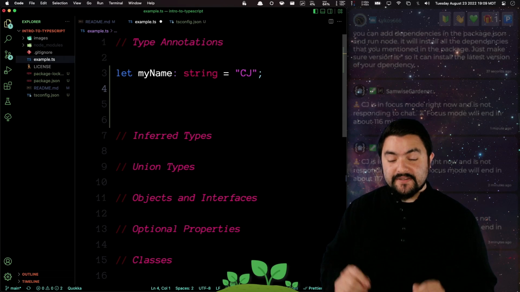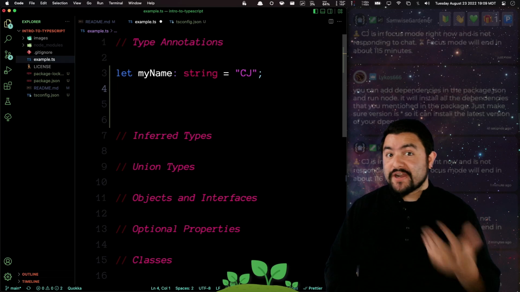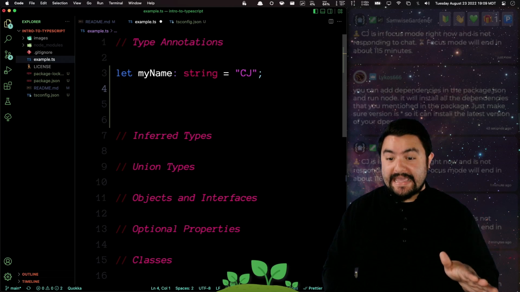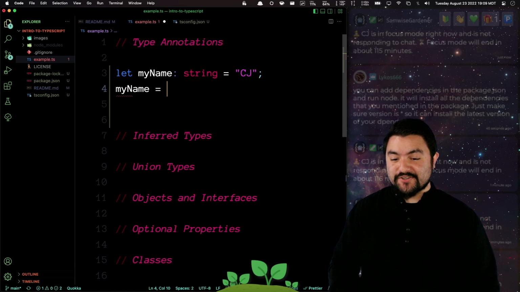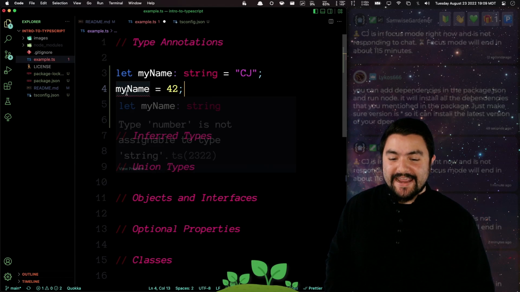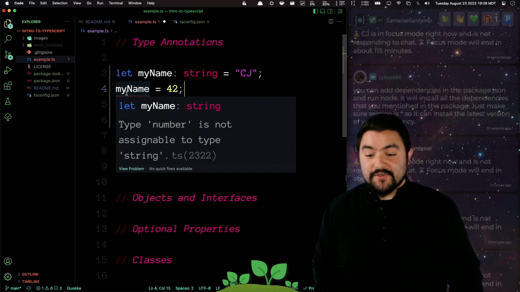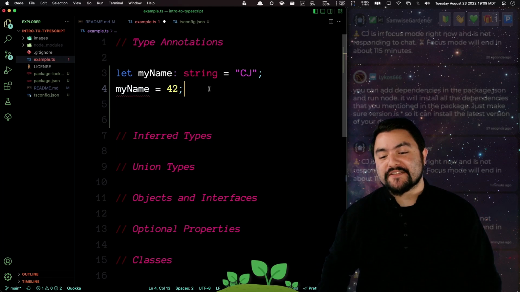Well, what do we get now that we have that? Well, the TypeScript compiler is able to see that we've defined it as a string, and so if we try to do something else with it, it's going to say, hey, you can't do that. So for instance, if I tried to say myName equals 42, I literally get an error from TypeScript that says number is not assignable to type string.